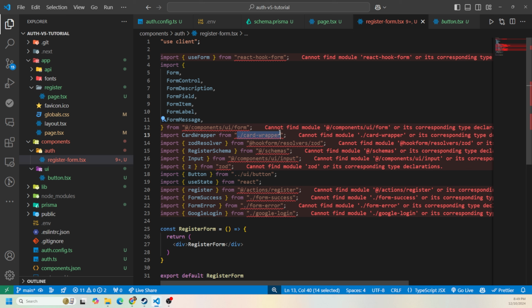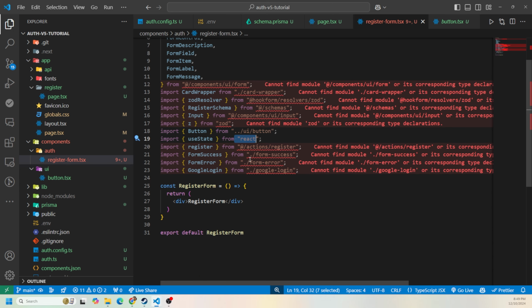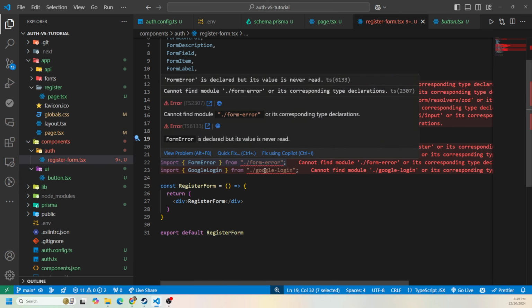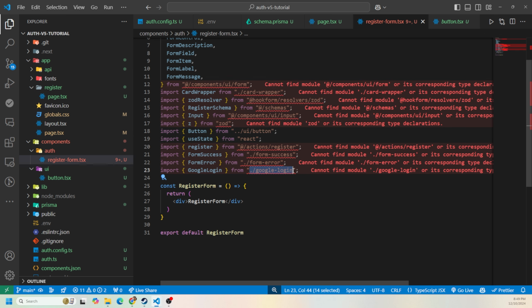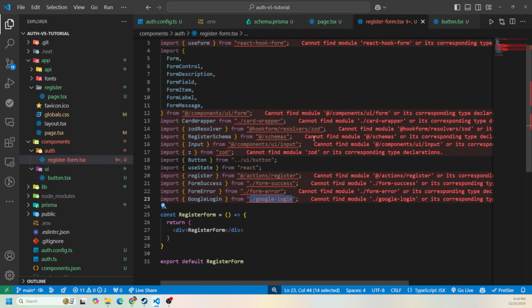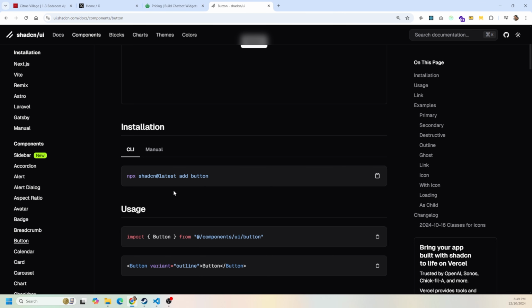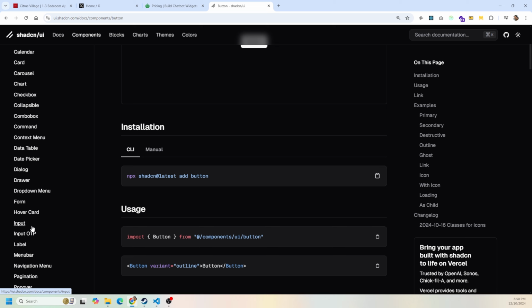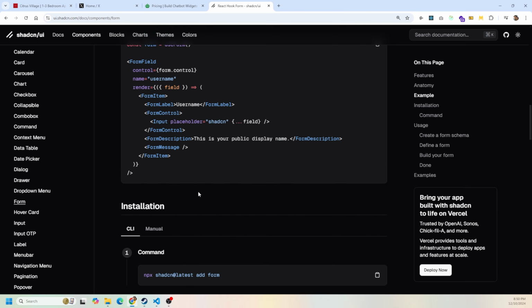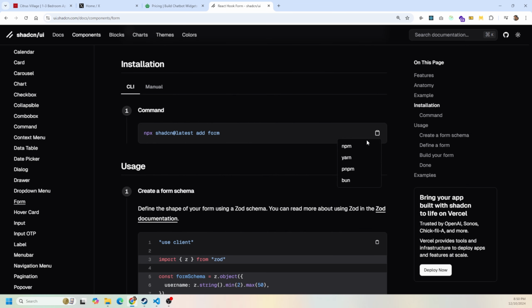I have a component called CardWrapper. We are using the Zod resolver. We have a schema folder, the input component. We have Zod. We have the button. We have useState. We have the register action. We have a form success and a form error component. And we also have a Google login component as well. So what we're going to do is get all of these imports and components from Shadcn. So next one could be the form. So let's get the form and run the initialization.